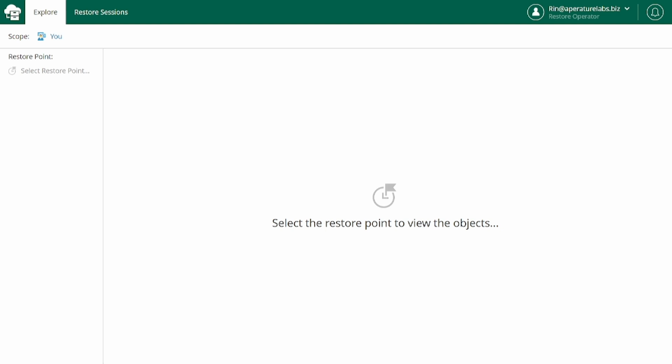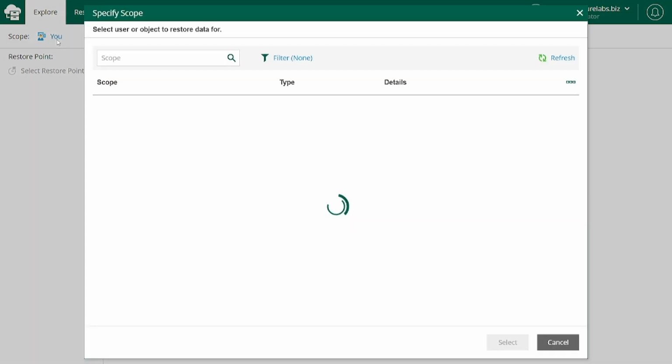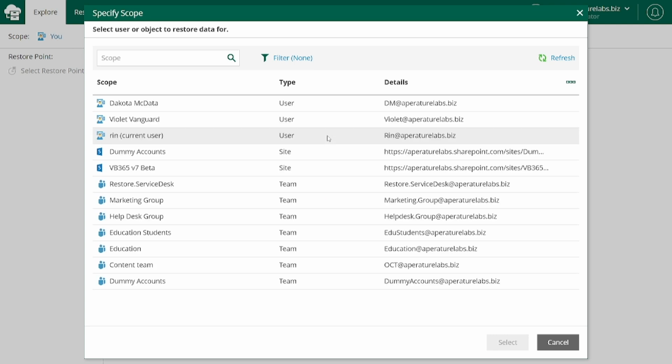In this case, I do have a restore operator role assigned to this user, as we can see clearly from the restore operator in the upper right hand side here within the portal. And we can change the scope here in the left hand side by clicking on U. And this will load everything that's been fed back from the Veeam Backup for Microsoft 365 server when it's been asked, like, hey, what does this user have access to?